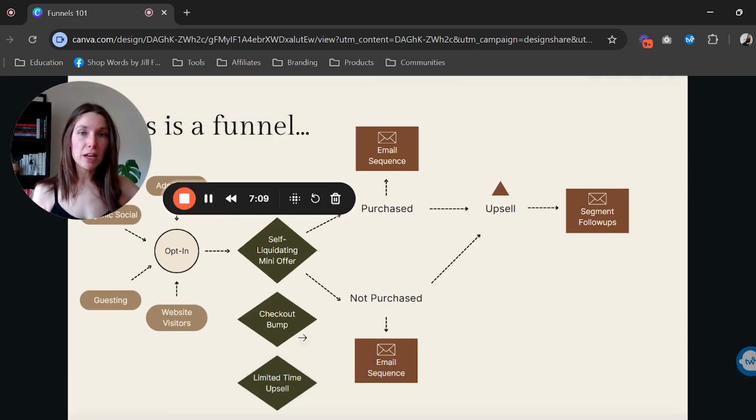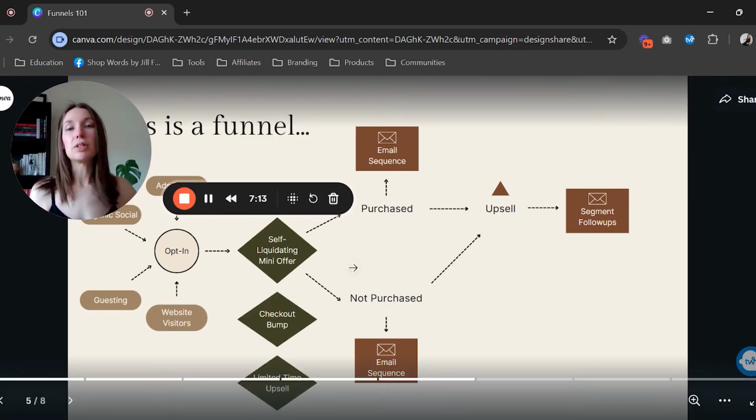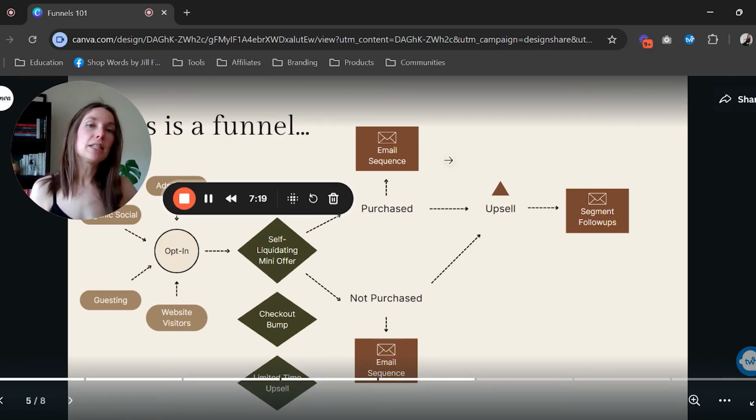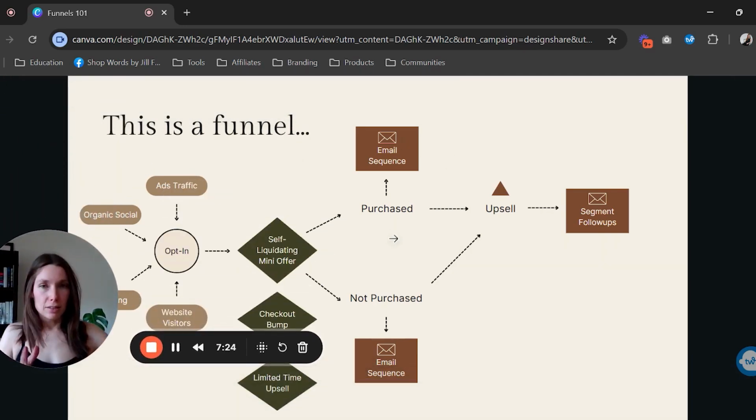And if they purchase both of these, they could get a limited time upsell on the confirmation page. If they do purchase, they'll go into a certain email sequence. And if they don't purchase, they will go into another email sequence. The goal of both is to still get an upsell, still increase that lifetime customer value.